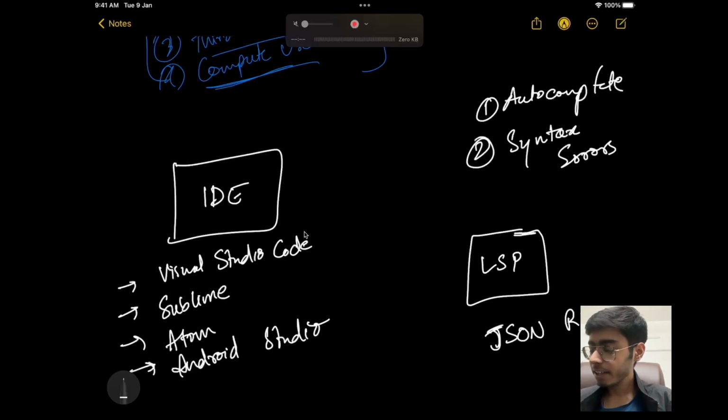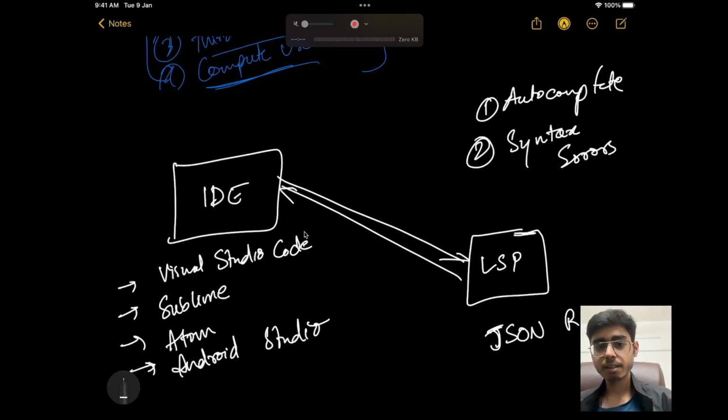So IDEs communicate with LSP, right? And when you are writing something, it sends that complete code as a context to this LSP, and this LSP can autocomplete it or find errors, or find syntax errors, right? Error handling and all of that, right? So LSP was doing this.